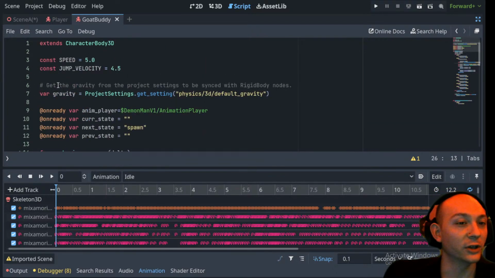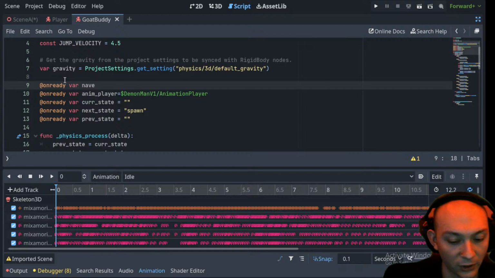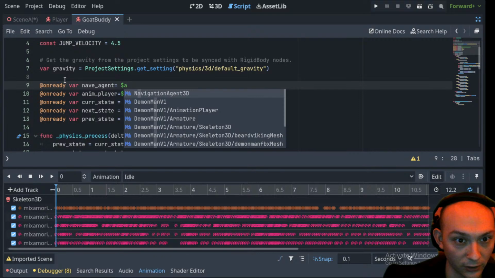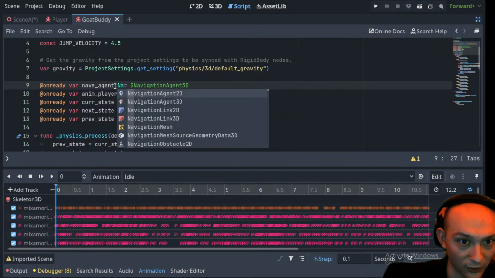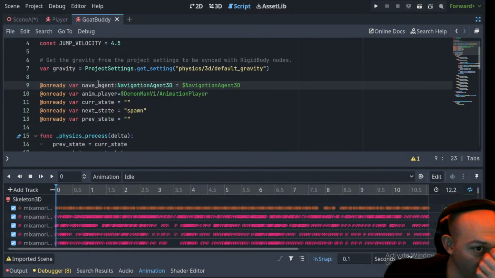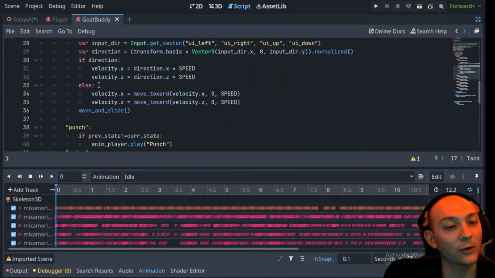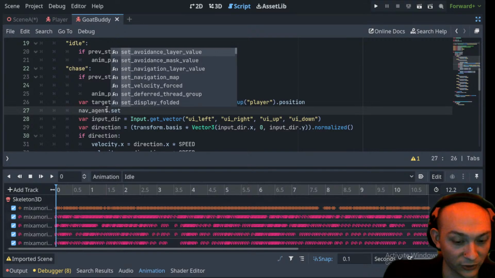Then we need to make an onReady for our navigation agent. onReady var nav agent equals, and then we'll get the navigation agent 3D, and I'm going to put one of these on there, because doesn't that give you more options that are nav agent? So nav agent, how are we going to do this? We have to update the nav agent here. So nav agent dot set, what was it, target position?